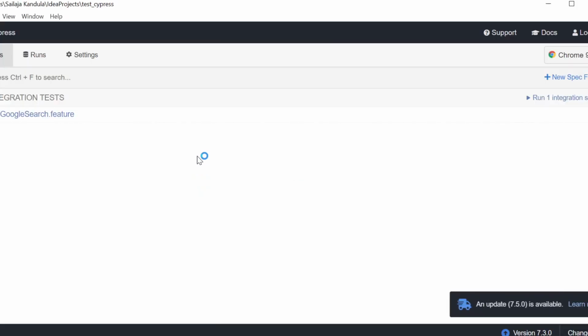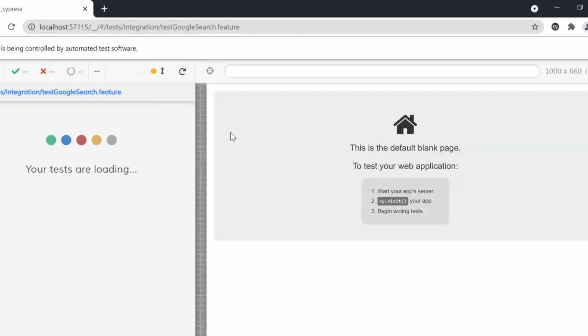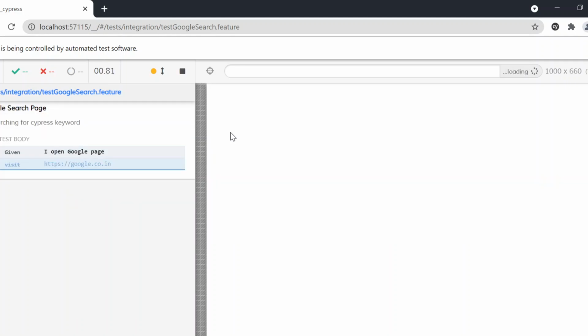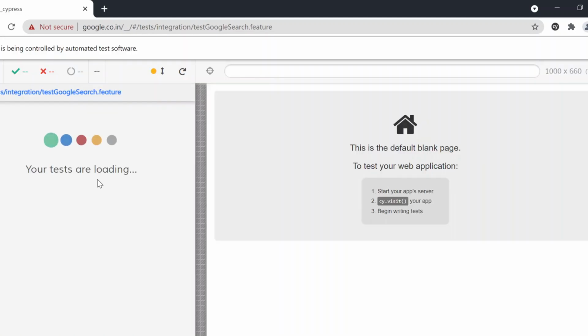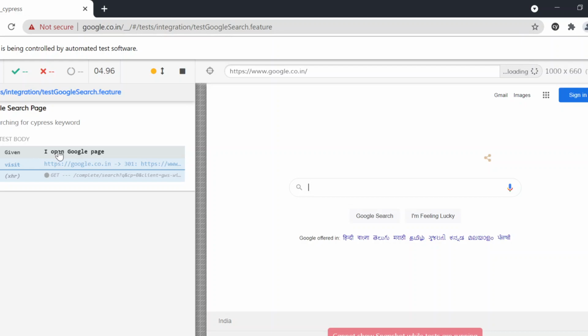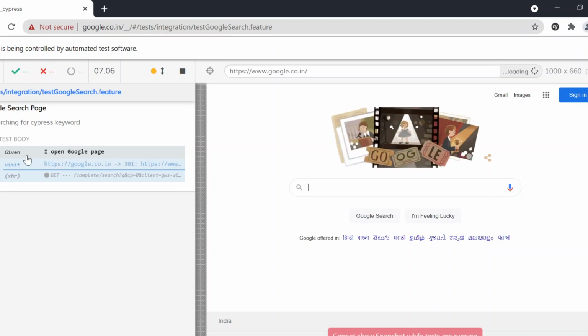Cypress open. I'm able to see my test Google search dot feature here under integration tests. I'm running it. See, given I open Google page, I'm able to see the text here, the feature file content, and it has opened me the Google page.